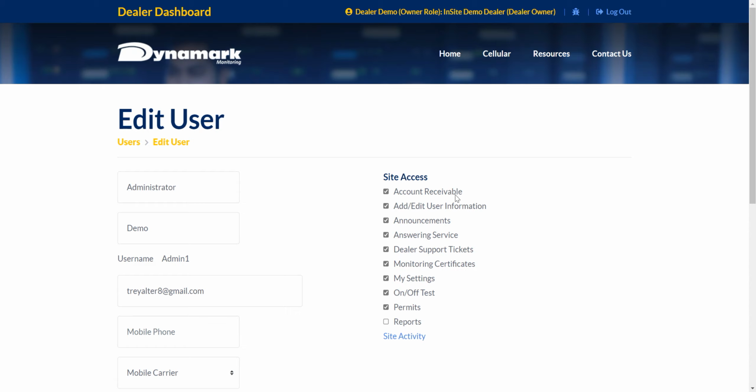You can set whether they're able to view accounts receivable, if they're allowed to edit account information, if they're allowed to see announcements, if they're allowed to see the answering service, if they're allowed to open up dealer support tickets, if they're allowed to view and open up monitoring certificates, if they're allowed to view and change settings, if they're allowed to put an account on or off test, if they're allowed to see or edit permits, and if they're allowed to run reports. You can change these settings for whatever you would like an individual user to have.